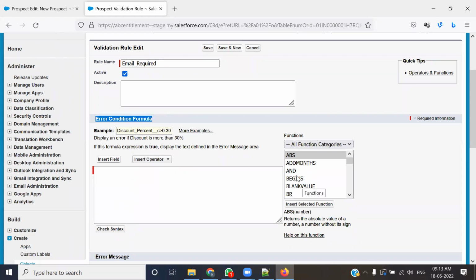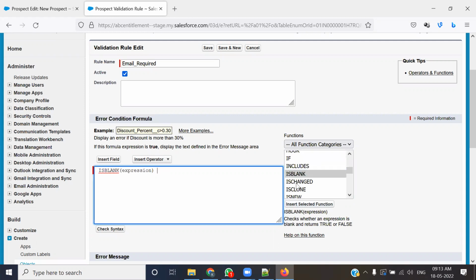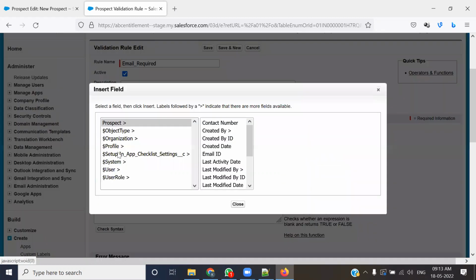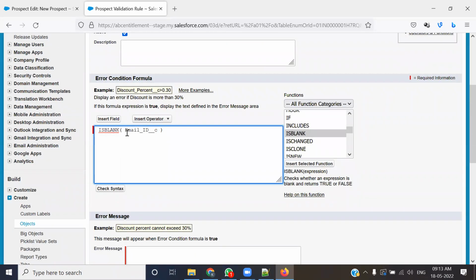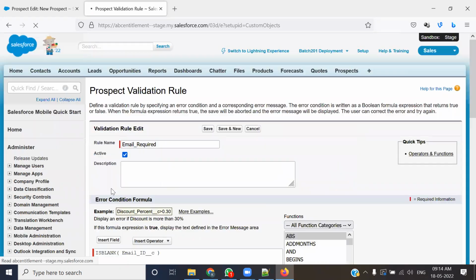See, there's one function called ISBLANK. And if you remember, I told you the difference between ISBLANK and ISNULL, right? So you take this function over here, and in the expression just give the field name that you want to fire the error on if it's blank. The formula is ISBLANK(email ID). We will be checking that if the email ID is blank, then we are going to fire the error, right? So go and check the syntax.